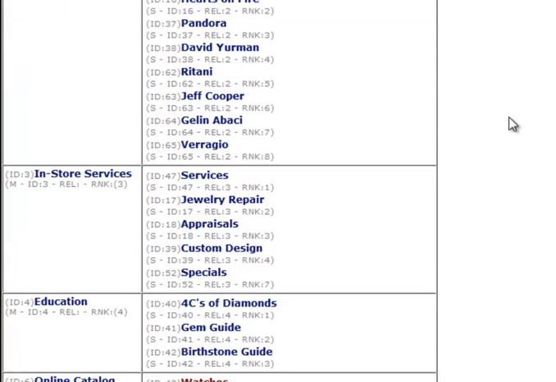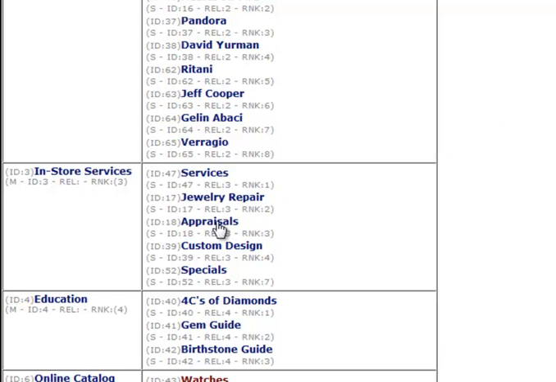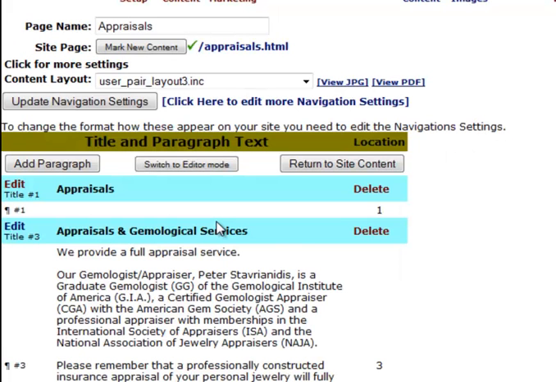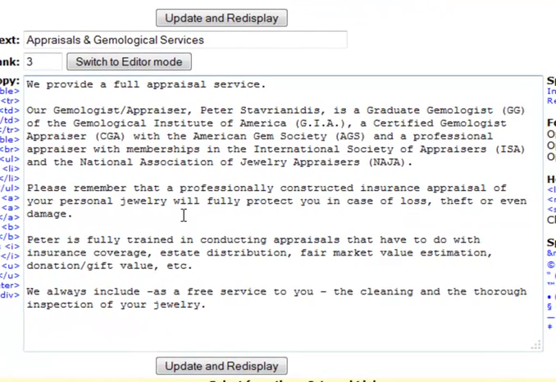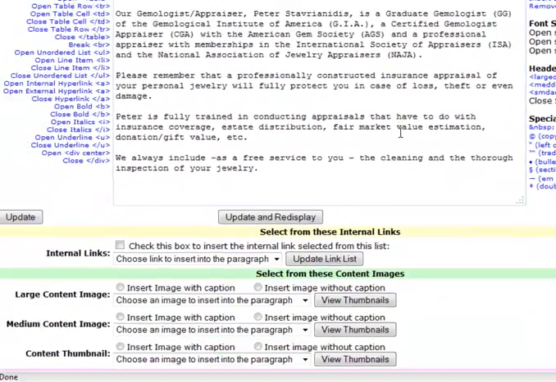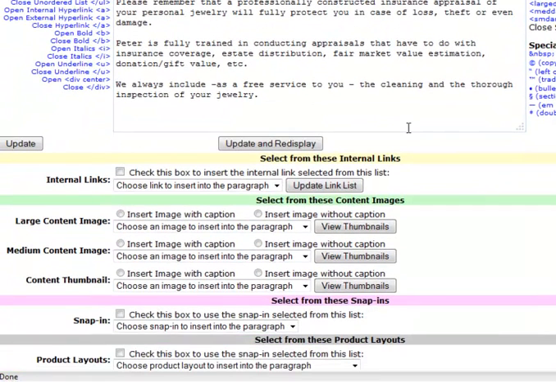So I have to look for the appraisals page. There it is, appraisals. And this image is for the appraisals and gemological services because that's the name I gave it. So I'm going to go in and edit paragraph number 3 by clicking on the edit link next to the title number 3. And I'm going to scroll down now just a little bit and show you some of the additional options we have down at the bottom of the screen.